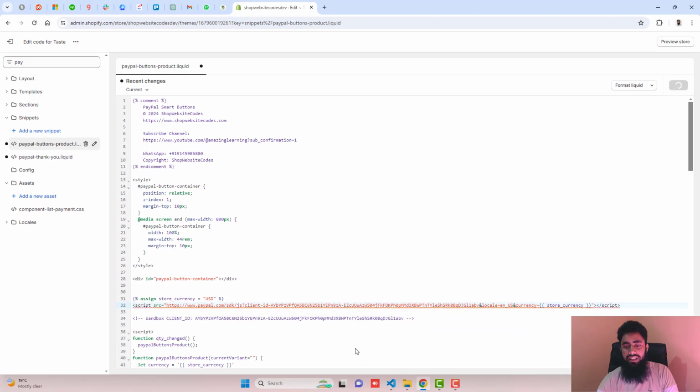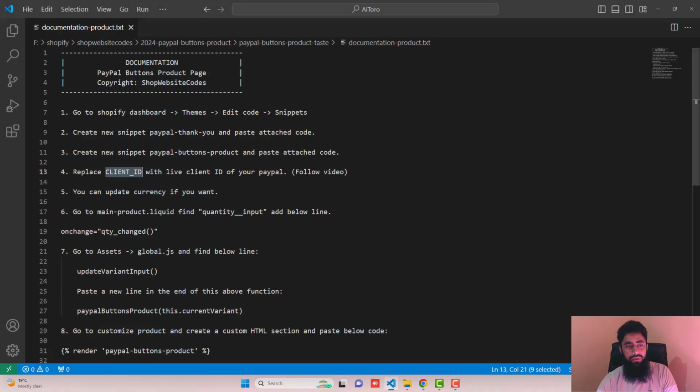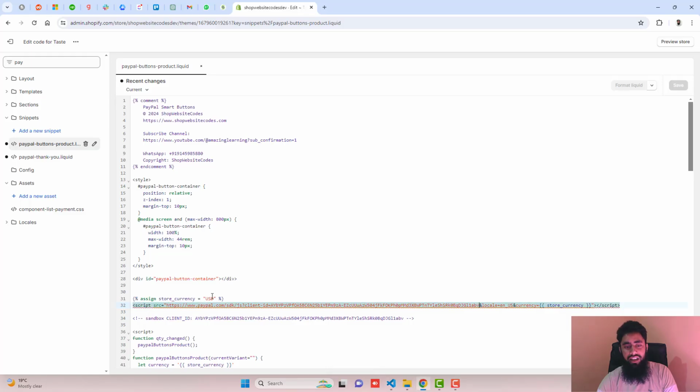So you should save the change, and then after you should go back to the fifth step, which is you can update the currency if you want. So here we have the currency US dollars. If you have any other currency like euro, you should write EUR, or any other currency. So you should use the currency code here.